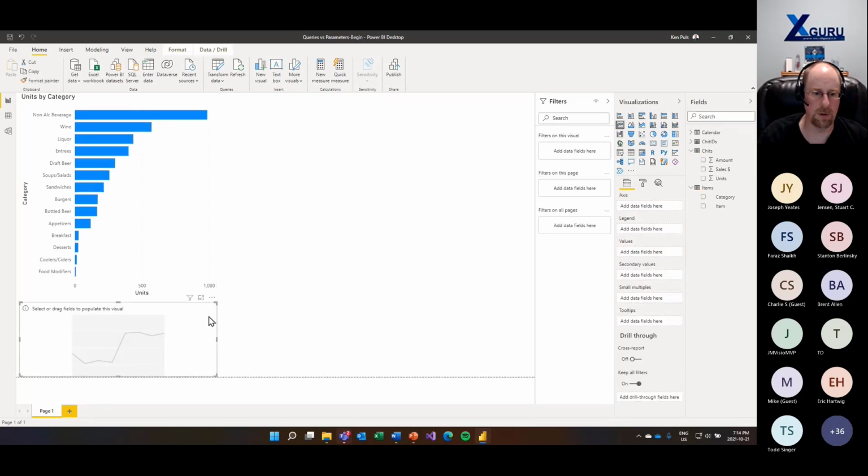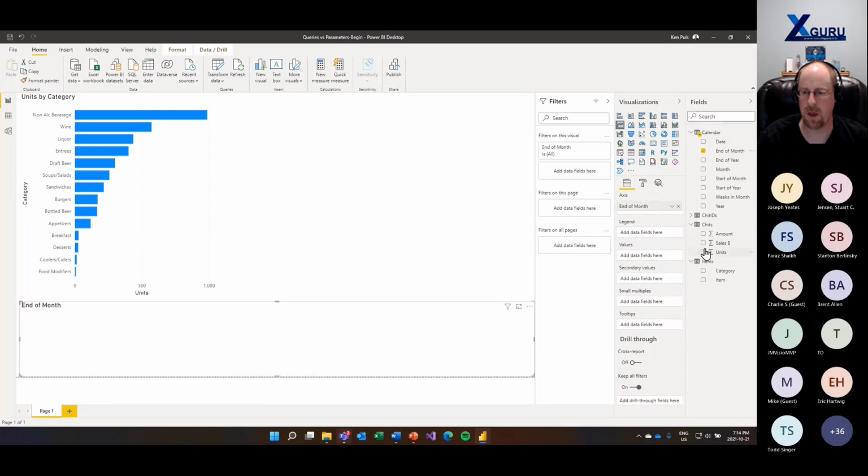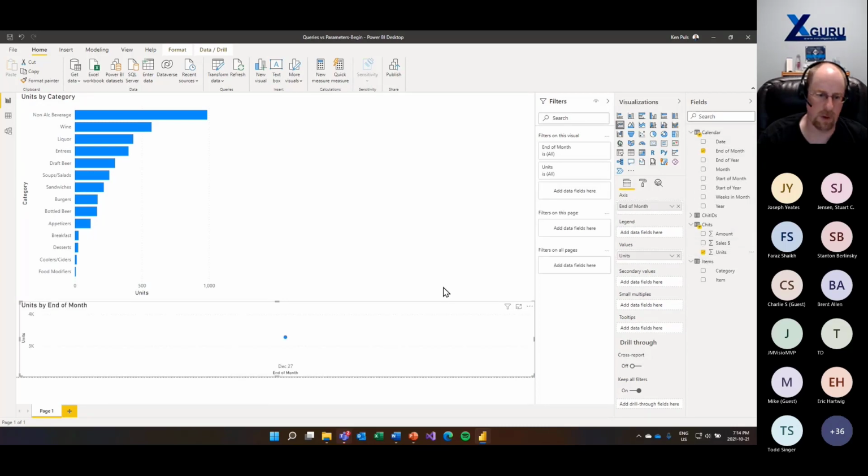Now we're going to build a little line chart that goes across here. And on this one, I'm going to put for my calendar, I'm going to put end of month on it. And I'm going to put my units on there as well. Now, this chart looks a little bit underwhelming, maybe, only because we only have one end of month in this because there's only 1 month of data.